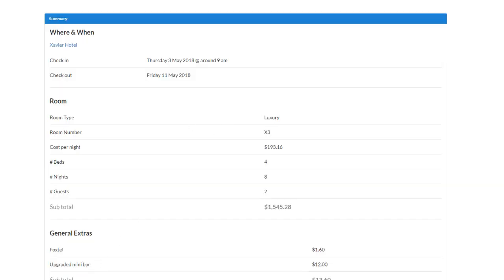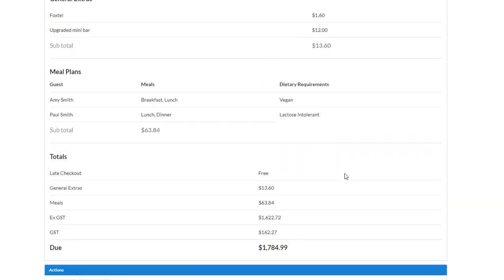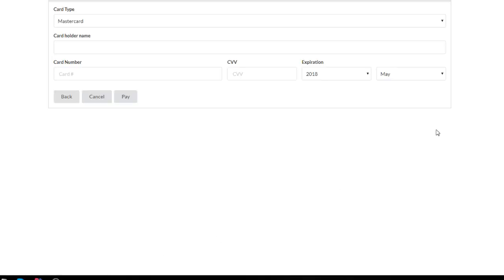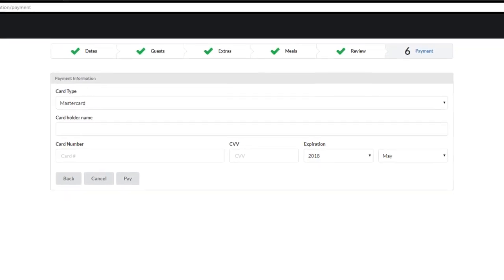This page is just the final page that shows off the breakdown of the different costs and what we've selected, giving us a chance to review what we've done. We've got the final cost down there. Now we can go to our payment page.